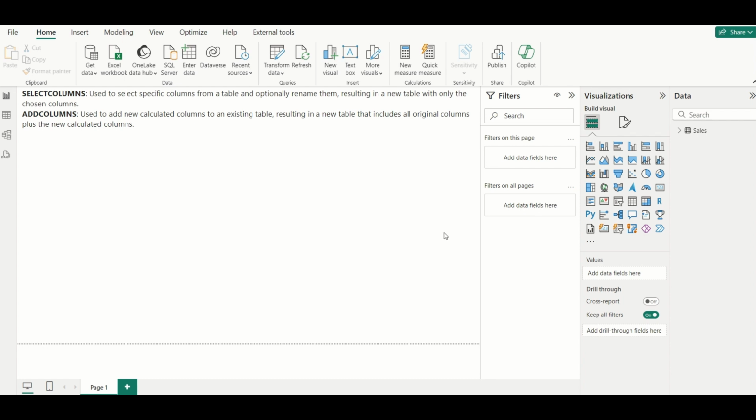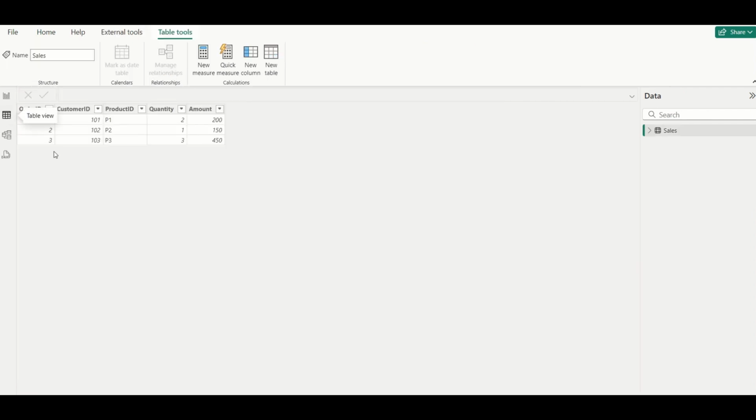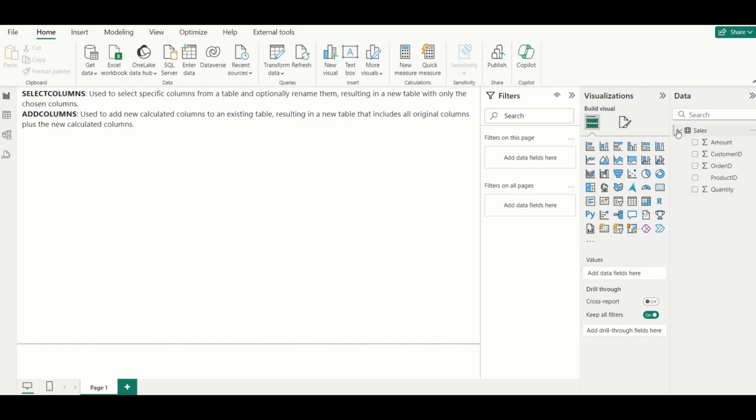To explain this with an example, I have created this table called sales. You have this data: order ID, customer ID, product ID, quantity and amount. Now let's see how select columns and add columns work. For that, I'll create a new calculated table.